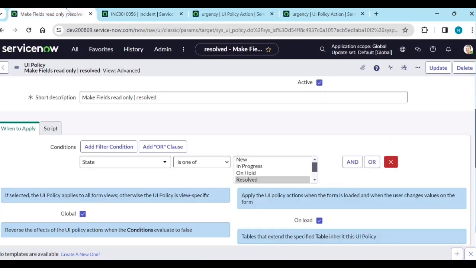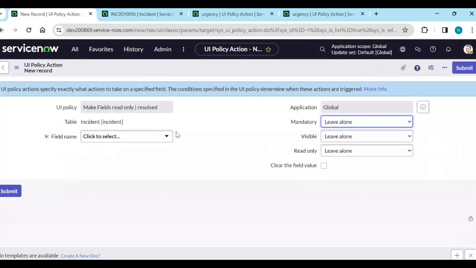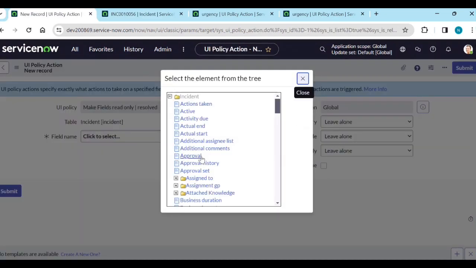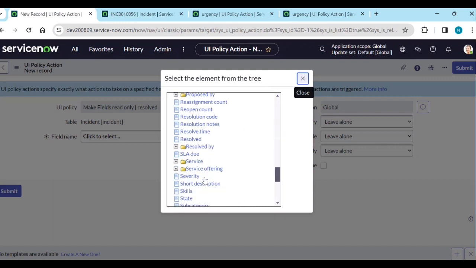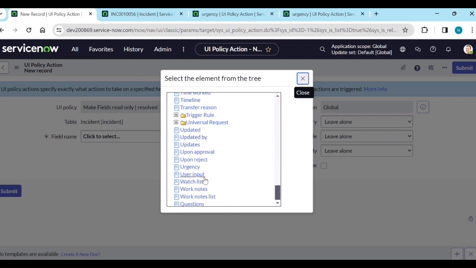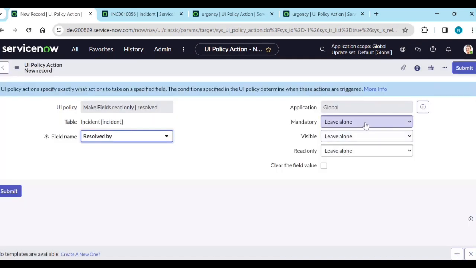Then what we will do is add a new UI policy action for resolved by, resolved by is mandatory, and submit it.